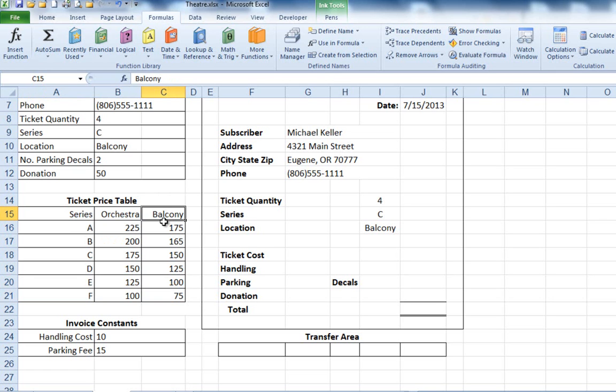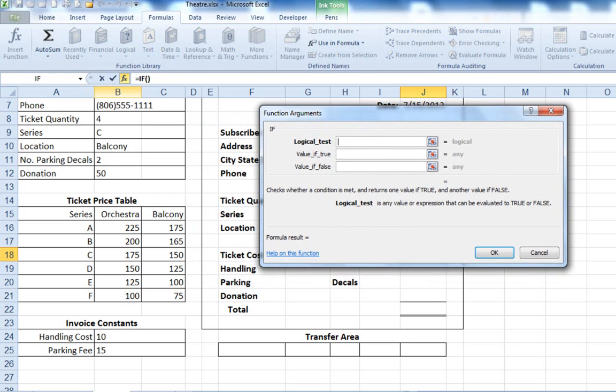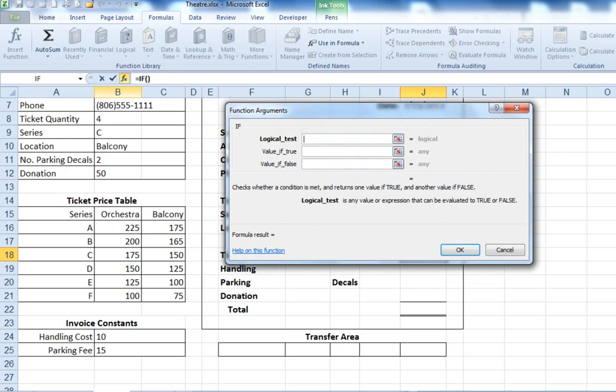Let me get us back over here. We're going to go to J18, and we're going to go ahead and start our if function. So from the Formulas tab, we're going to go to Logical, If. All right. So now we have our if function dialog box. So the first thing we're going to look for is if the location is equal to orchestra.